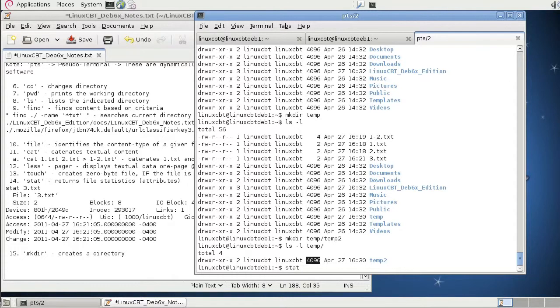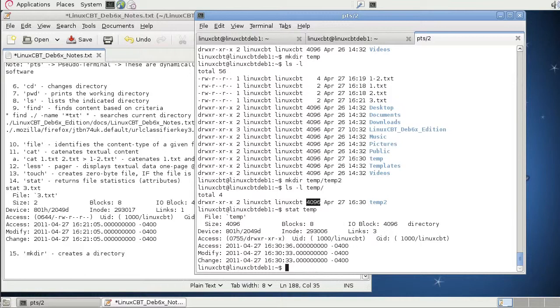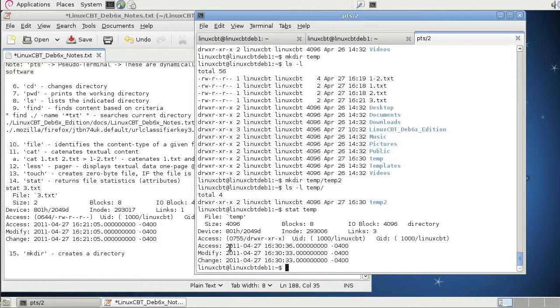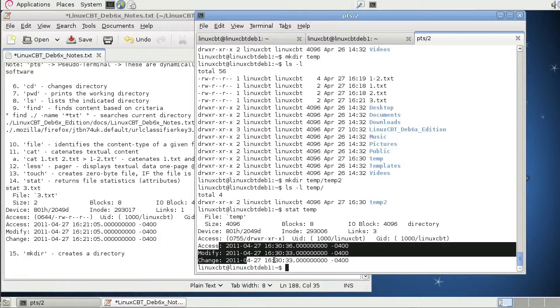You may also execute stat against directory items, not just standard files. Stat returns all sorts of useful information, including its name, its size, the number of blocks it occupies on the disk, and the I/O blocks, represented as 4096 in this case, as well as the device's location and the inode occupied. Each file within a Linux file system occupies a distinct inode. User and group ownership information, the same information shown using ls -l, for example. And the all-important access, modify, and change times.